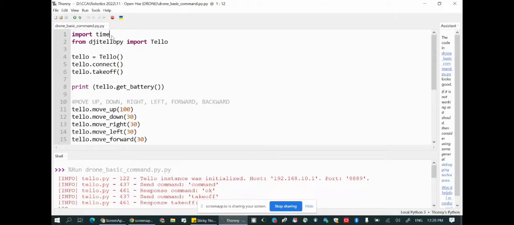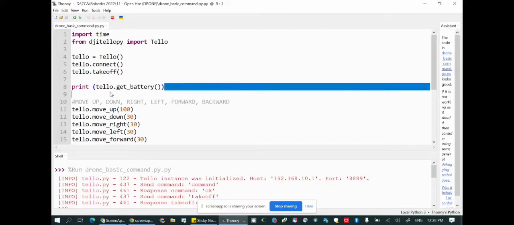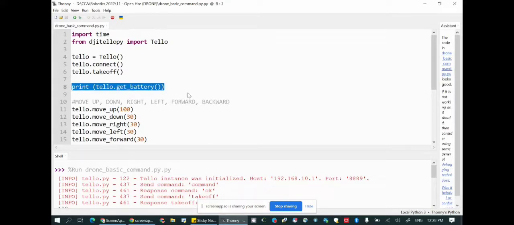So first of all, I import the time and the DJI Tello PY package. And the first block of code here is to create an instance of the Tello object, connect it, and launch the drone. And this is to print the battery level on the screen.